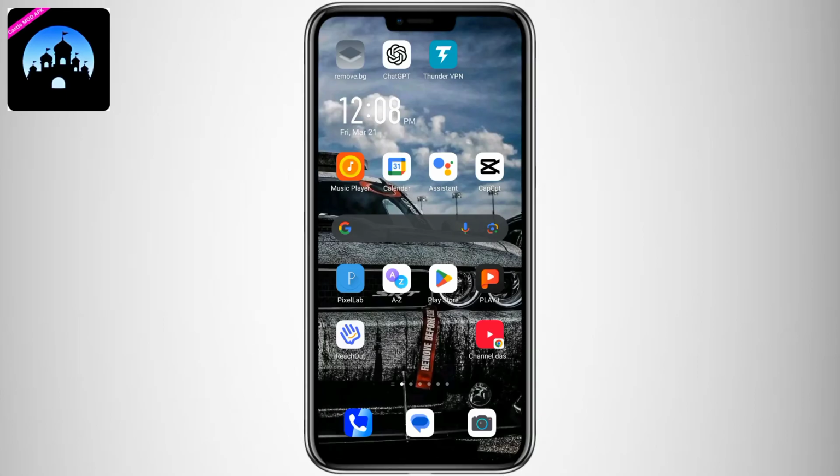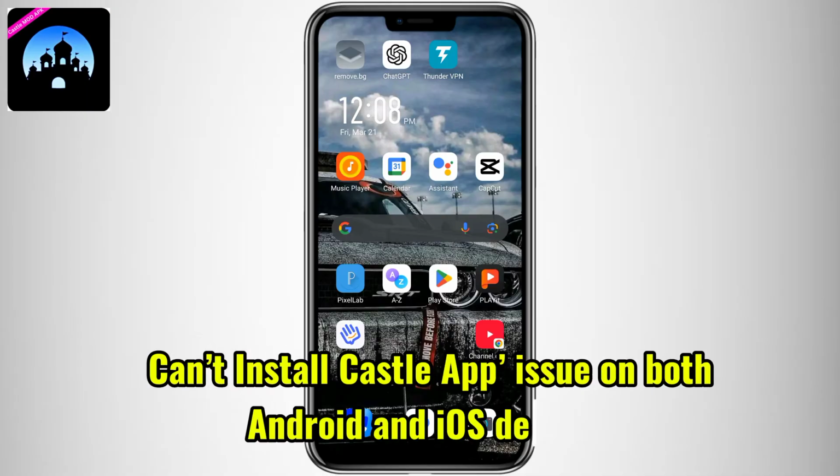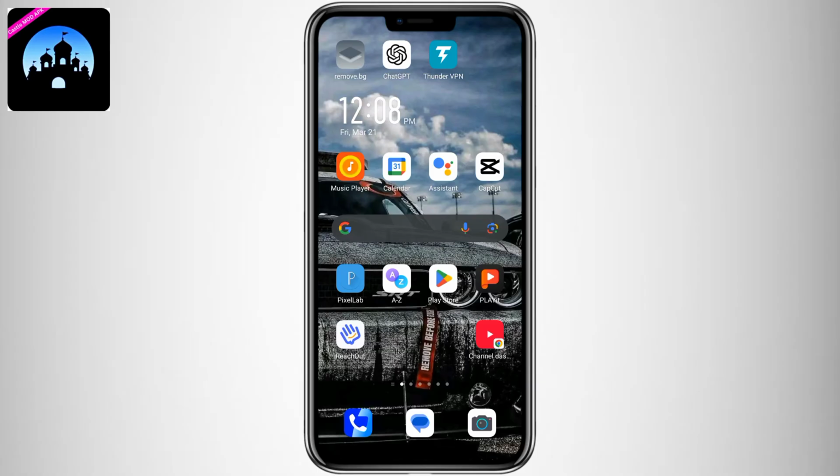Struggling to install the Castle app on your Android or iPhone? Don't worry, I've got you covered. In this video, I'll walk you through quick and effective solutions to fix the can't install Castle app issue on both Android and iOS devices. Let's get straight to it.